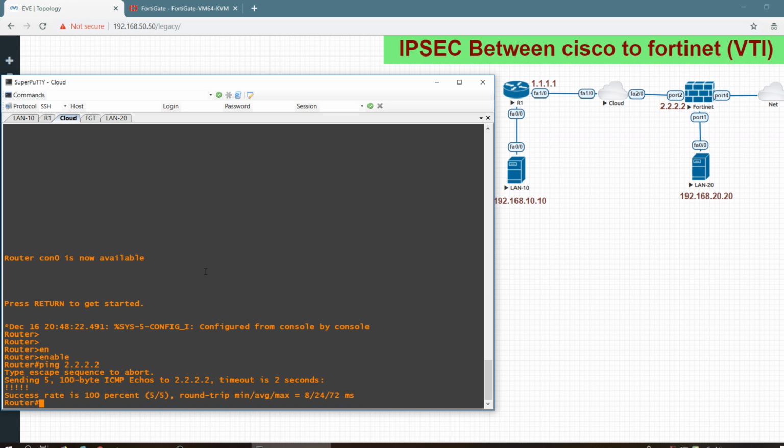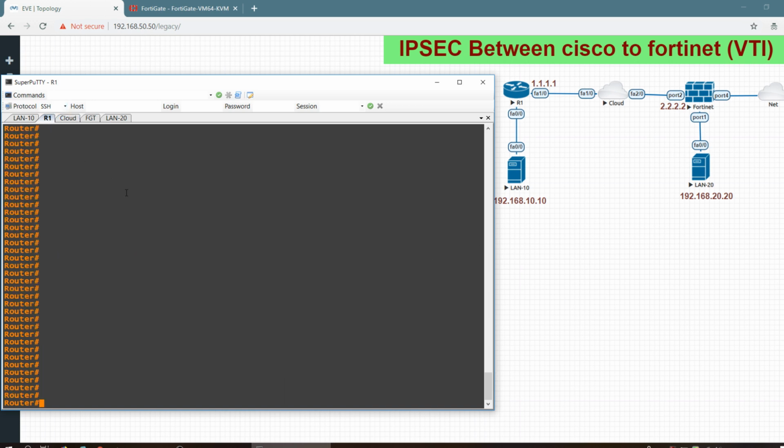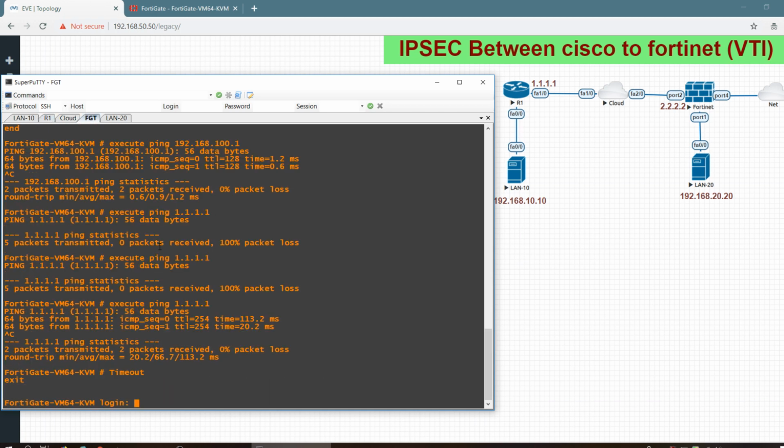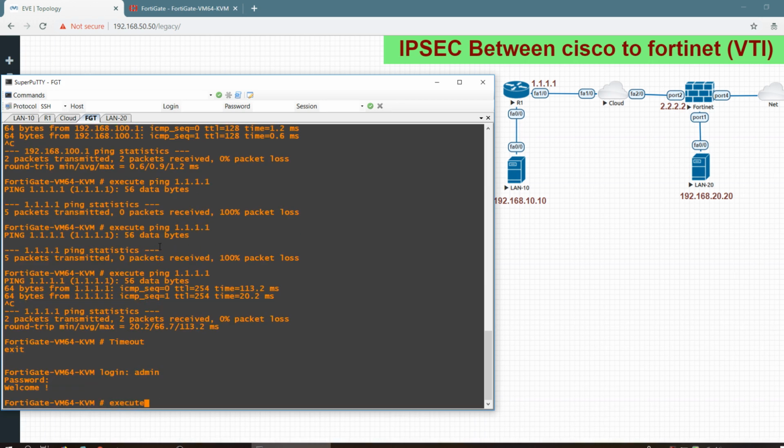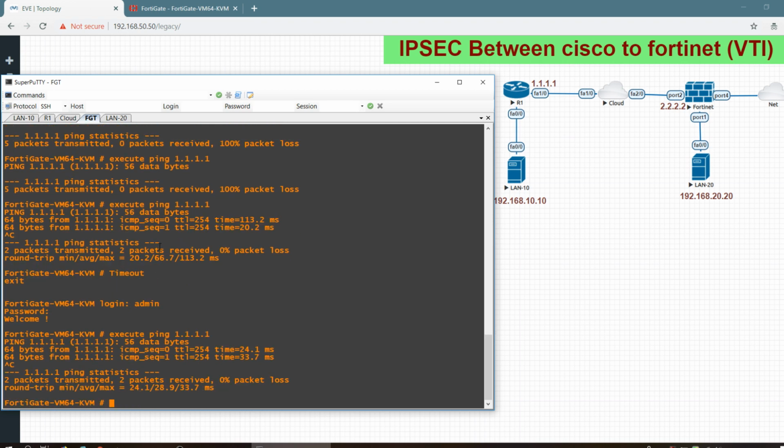First I would like to show you whether communication is happening or not between these two devices, Fortinet and router 1. Let me try to ping 2.2.2.2 from router 1. It's the Fortinet IP address, so I'm able to ping. I would like to show you from Fortinet whether I'm able to ping or not. Execute ping 1.1.1.1. So I'm able to ping.